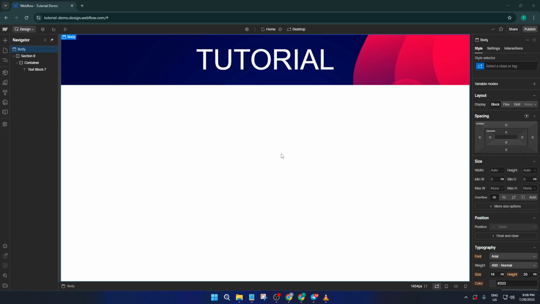If you've ever wanted to make an image clickable in Webflow, directing visitors to another website, you're in the right place. Today I'm going to walk you through step by step how to add a link to an image in Webflow. By the end of this tutorial, you'll know exactly how to turn any image into an interactive element that transports your users anywhere you want them to go just with a click.